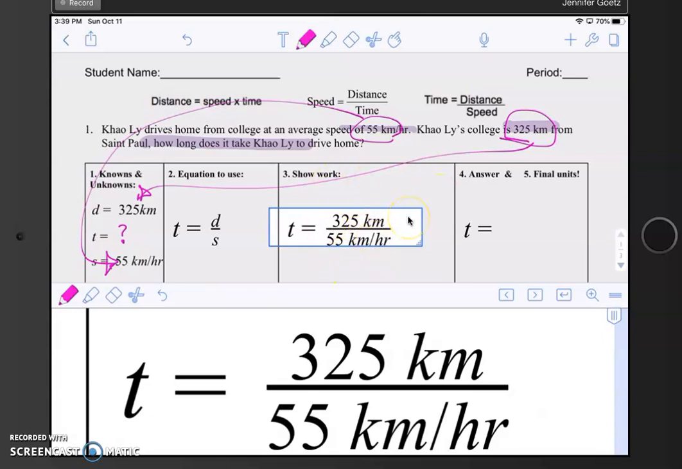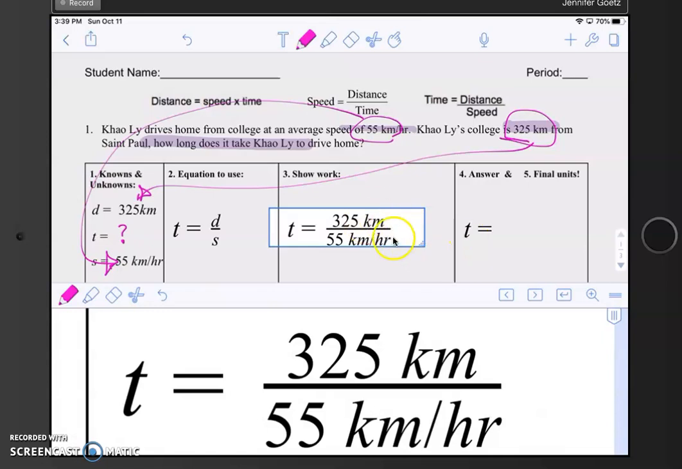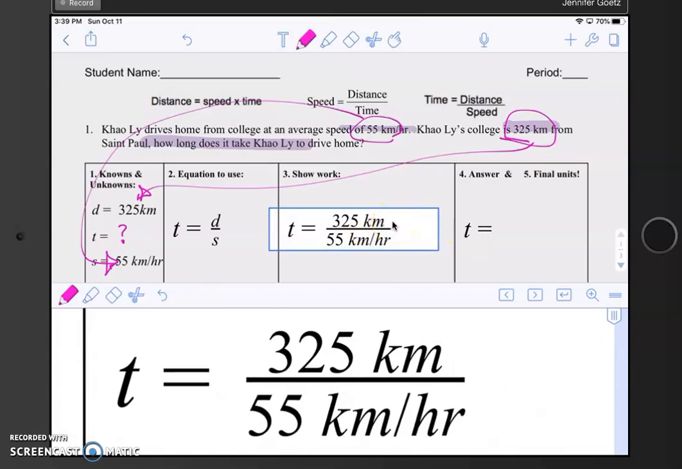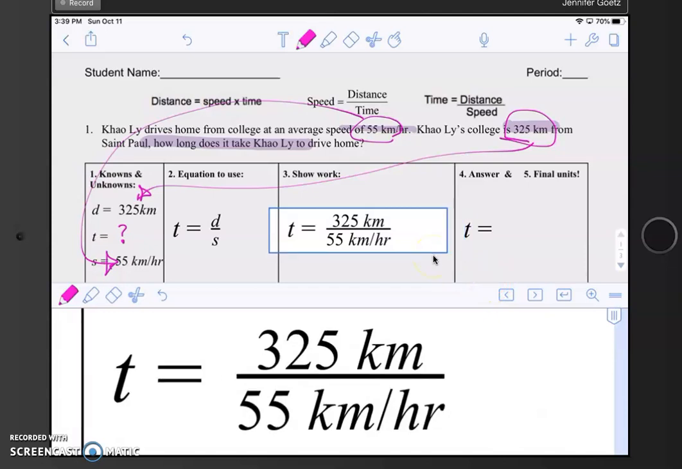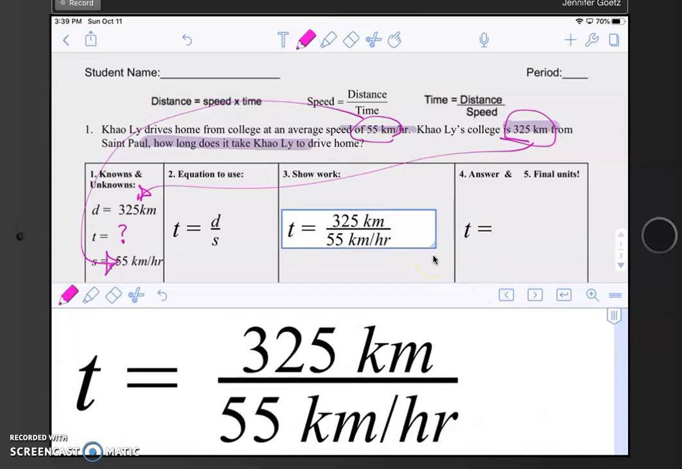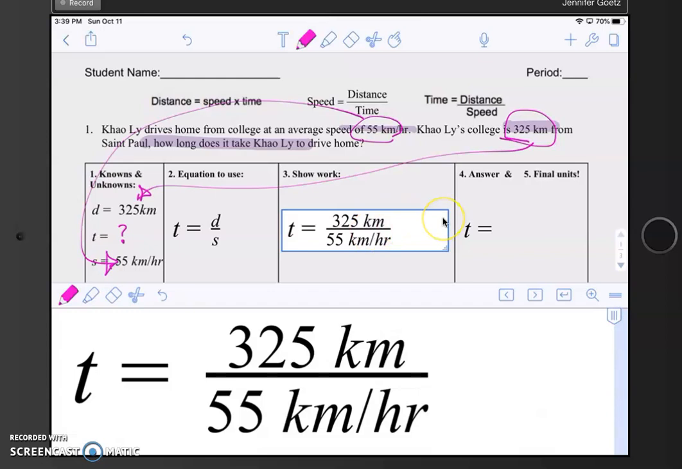Let's say you didn't want to have it quite so zoomed in. You can actually change the size of the little zoom in box by dragging down on the corner right here and changing the size of it. I like it to be kind of like the same size as the box, but that's whatever works for you. So I have that here, 325 km divided by 55 km per hour. So that's the distance Kali has traveled divided by the speed that she's traveling at.